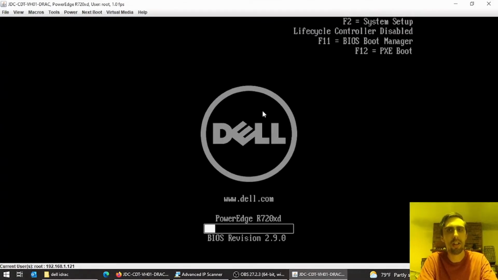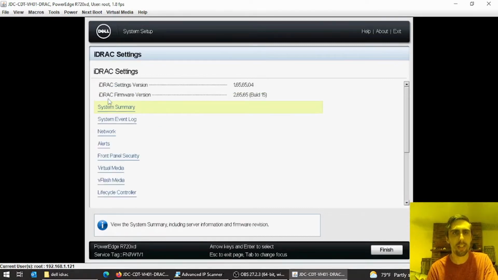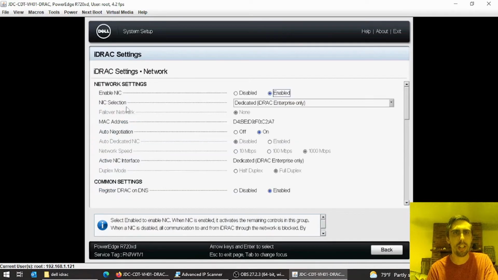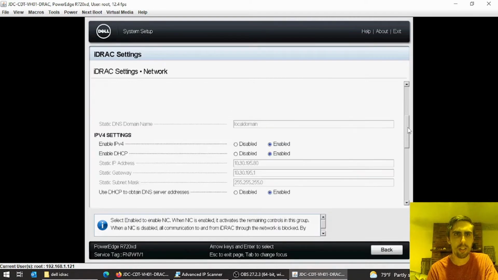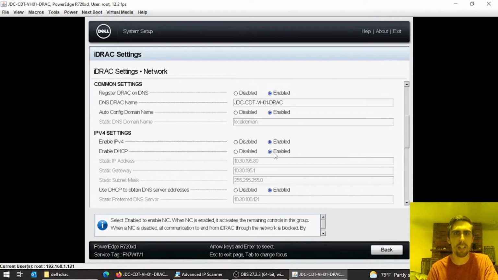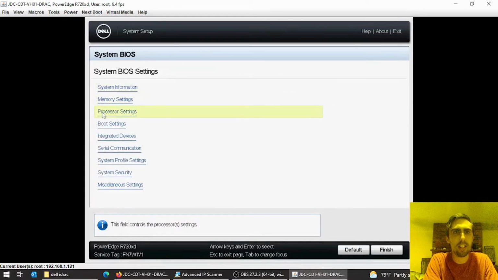So we're going to hit F2. If up to this point you've been running on a monitor because you haven't been able to get your IDRAC IP, now's your chance to change that. We'll hit IDRAC settings, network, and you see I have DHCP enabled.